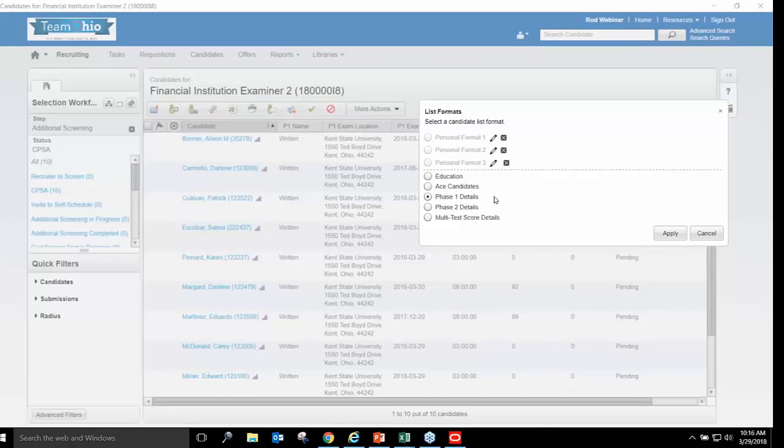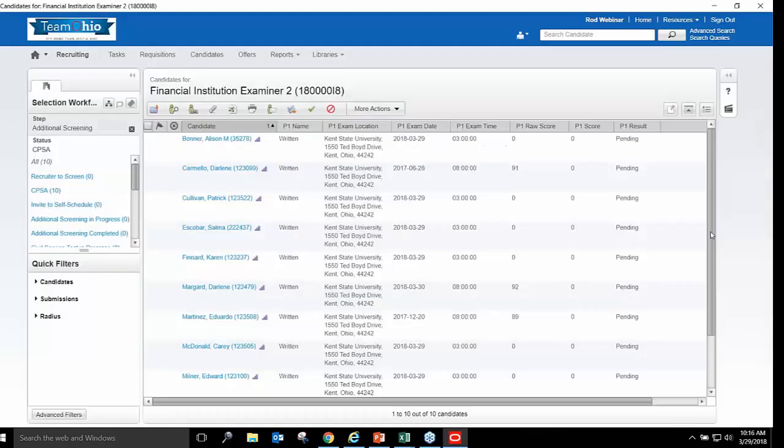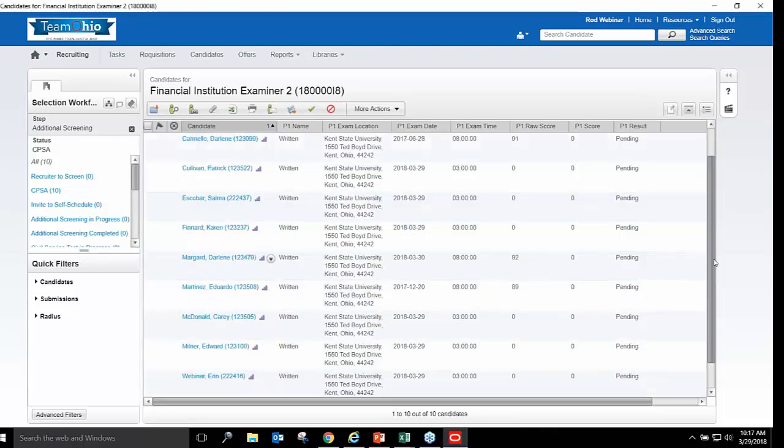This one is phase 1 details that we're looking at because it's the first test, and it's showing that we have some scores for some people, some previous scores. So, for example, Darlene Carmelo took it not a year ago, but several months ago and passed. We're going to reuse her score. What was it? Ed Milner, I believe, failed, but I don't have his for some reason. So maybe they're still transferring.